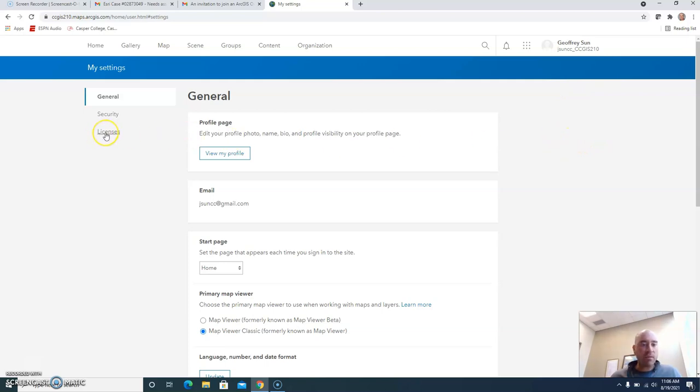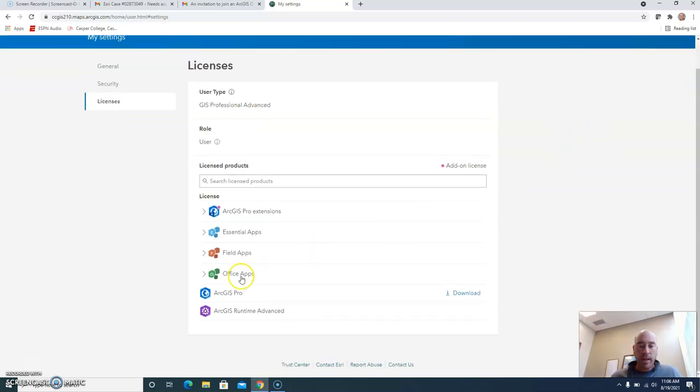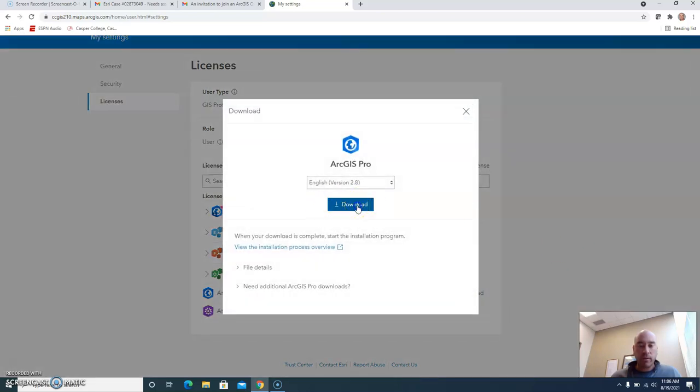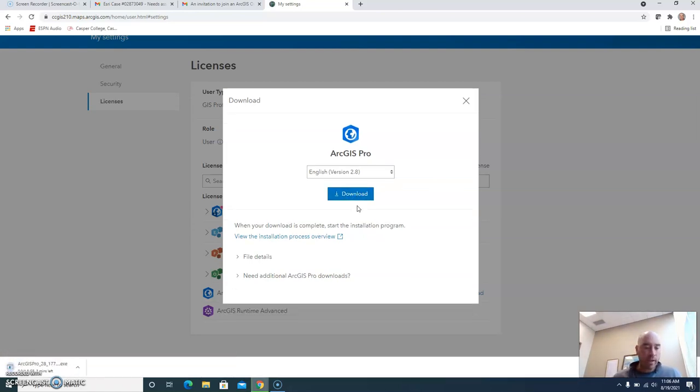You are going to click on Licenses over here in the upper left. And where it says ArcGIS Pro, you're going to click Download. And you can see it is downloading the software down here in the lower left corner. You're downloading the executable. You will click on that executable when it gets done downloading. I am not going to do that step because the software is already installed on this computer, so it wouldn't work for me. But you will click on the executable and install the software. Sometimes that takes a while. It's a fairly good sized program, so that could take a little bit.